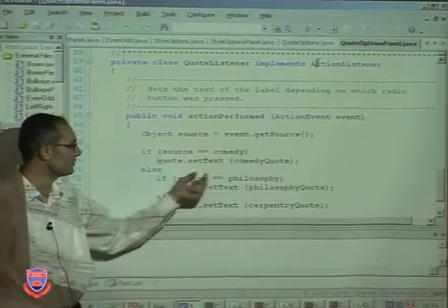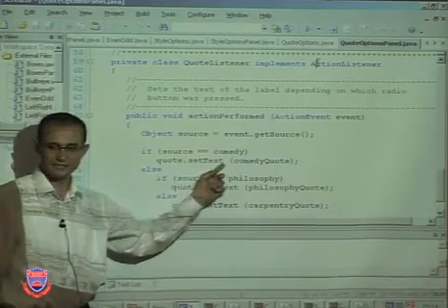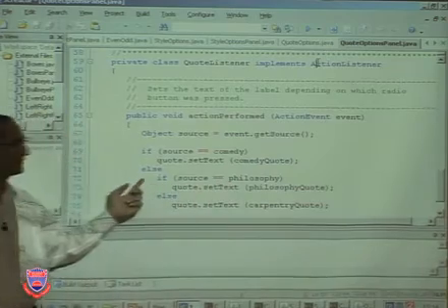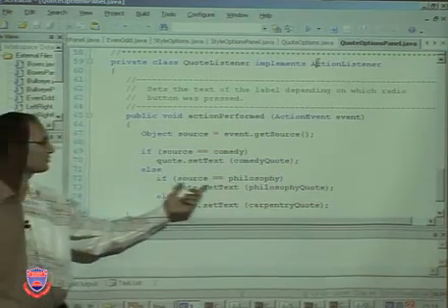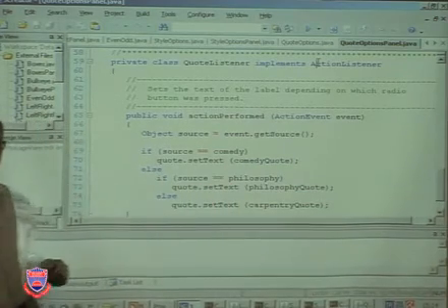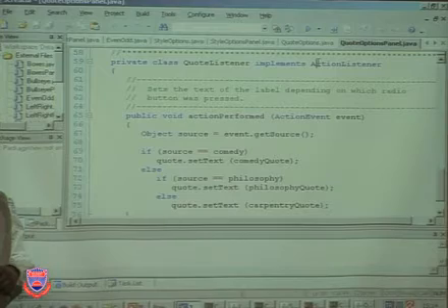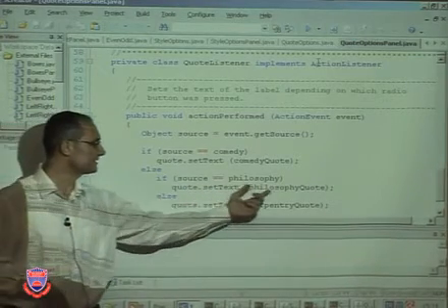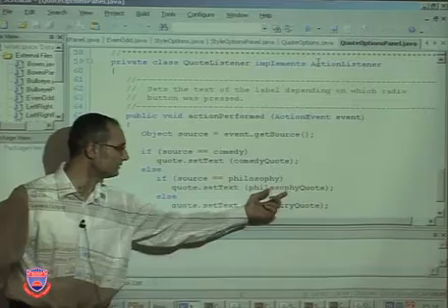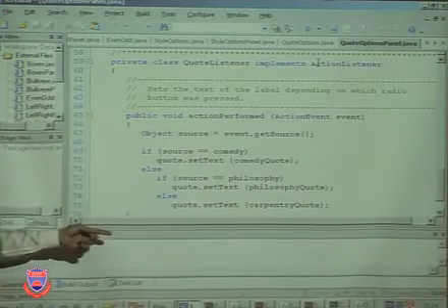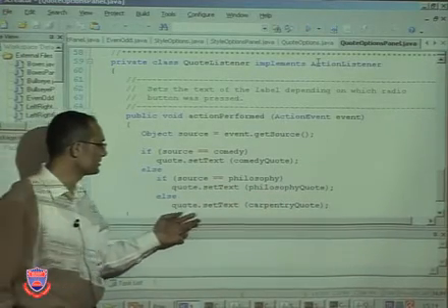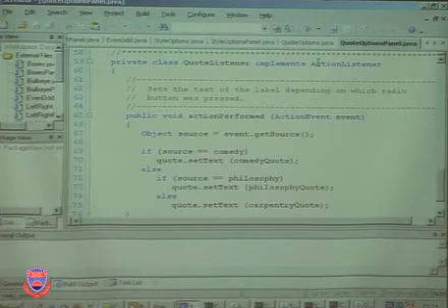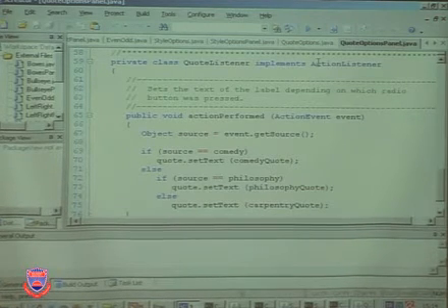If my source is comedy, I will set the label's text to comedy code. If it is not the case, however, if the source is philosophy, that means the radio button that I selected was the philosophy button, then this text will be updated with philosophy code. Otherwise, the only remaining option is that carpentry code will be the new label text I will have on my screen.